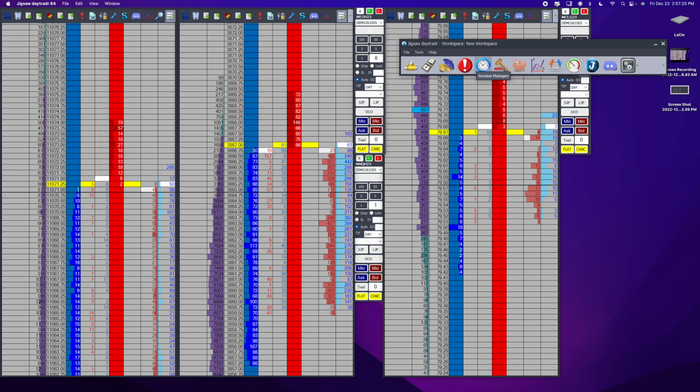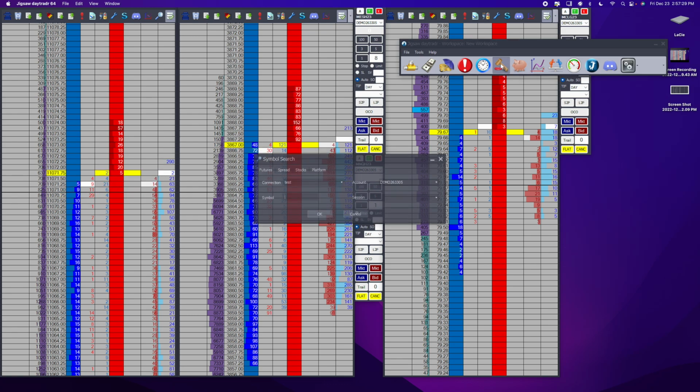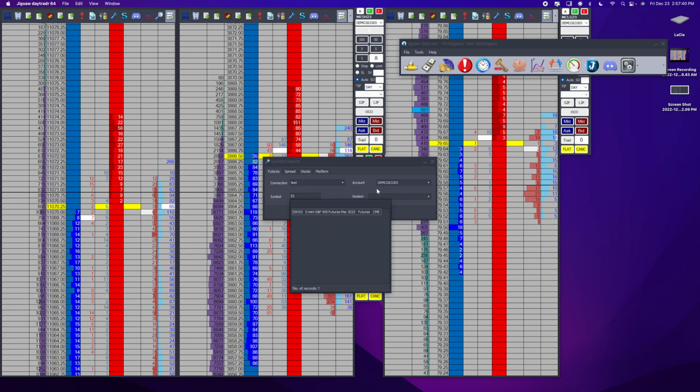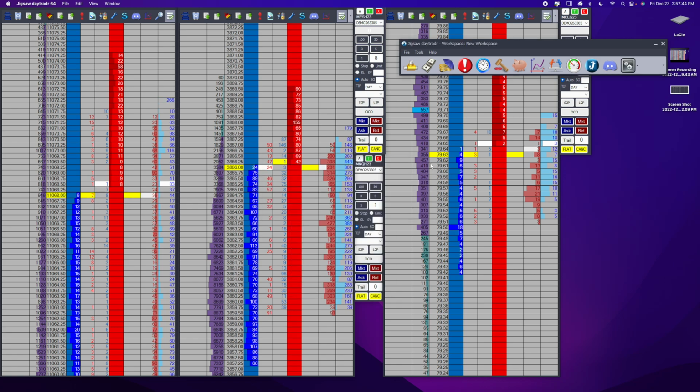Alert window, session manager, depth and sales. This is to actually open any DOM. So over here, you type in any symbol. Let's just say that we're looking for, I don't know, ES. Boom, you select it. You select the different accounts that you'd want. So that's that. This is the reconstructed tape.